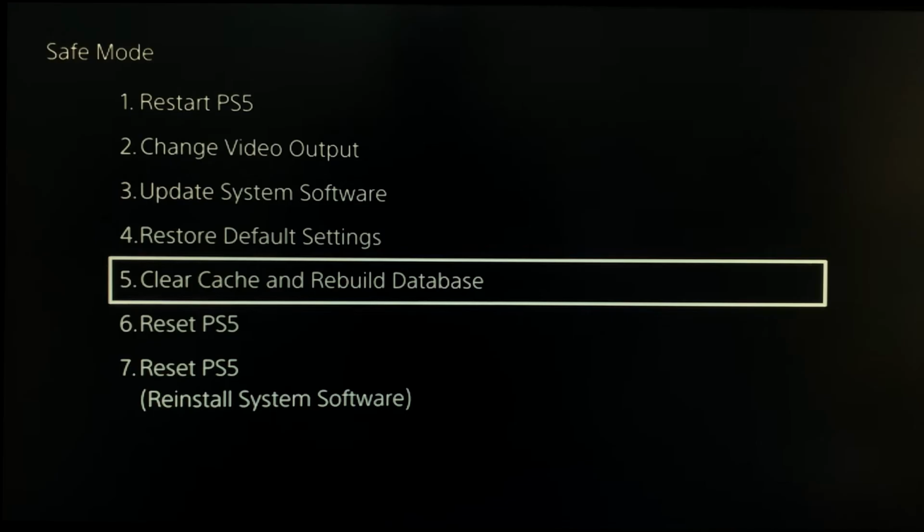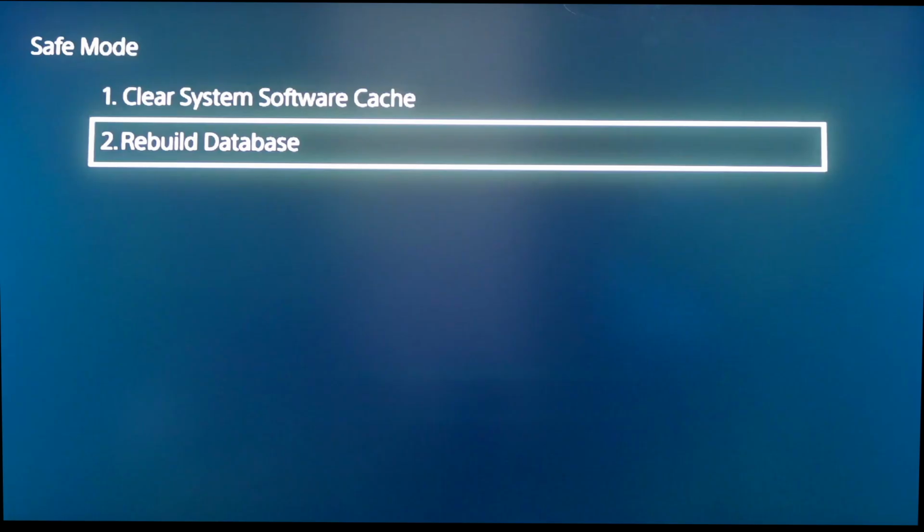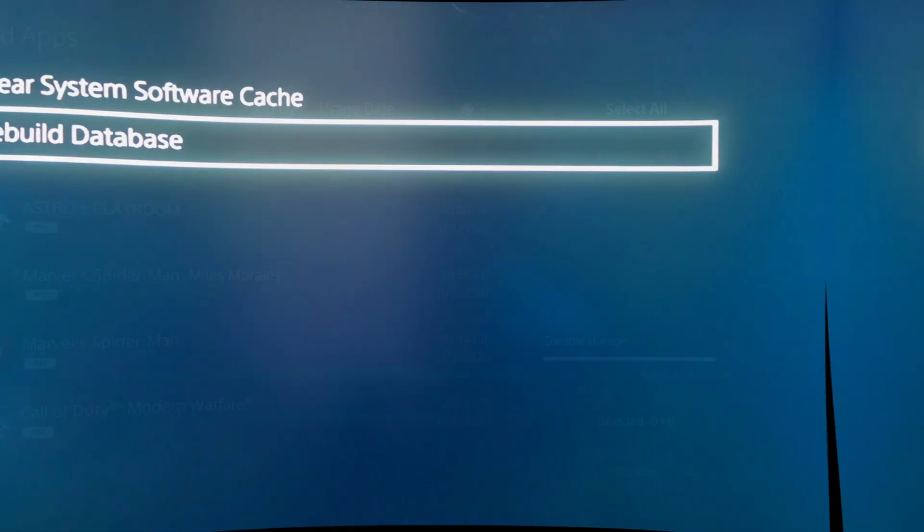Select Clear Cache and Rebuild Database. Select Rebuild Database, which starts automatically upon confirmation of selection. Once the PS5 database rebuilding is complete, you'll have to restart the PS5, wait for it to finish rebooting, and see whether that has fixed the error or not.